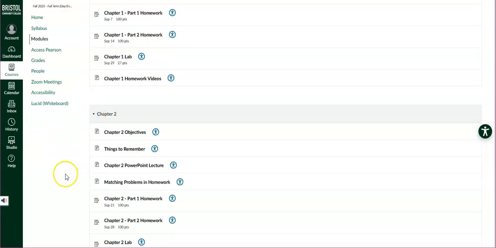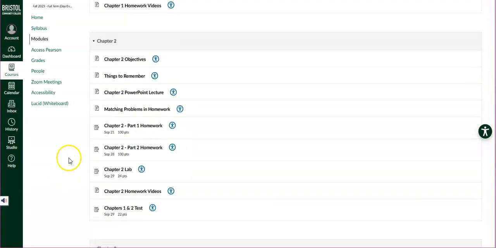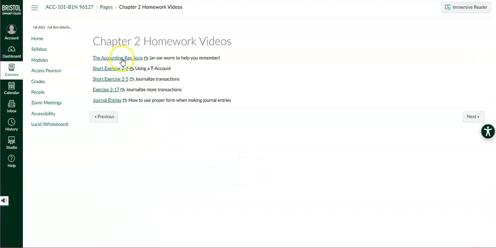So virtually every module is set up the same. I give you the objectives for the chapter, things to remember for that chapter, the PowerPoint lecture, there's homework assignments, the lab, and I also have videos. So if you click on here, these are videos of me actually doing these problems. So if you watch those, you should have a very good idea on how to do the homework and, to be honest, how to do the lab.